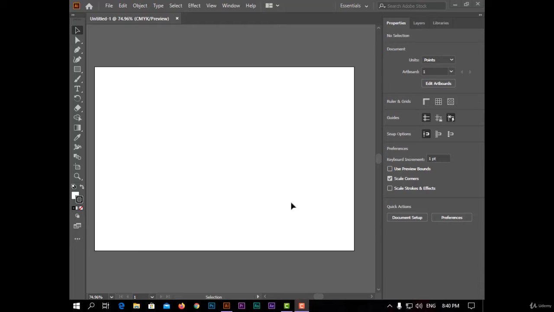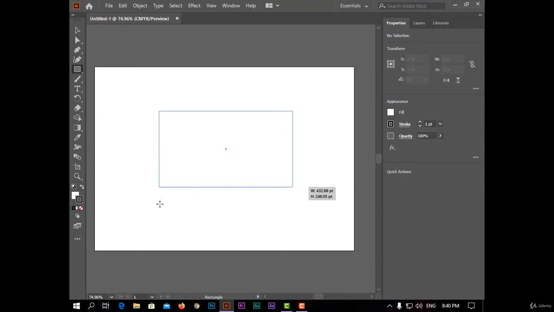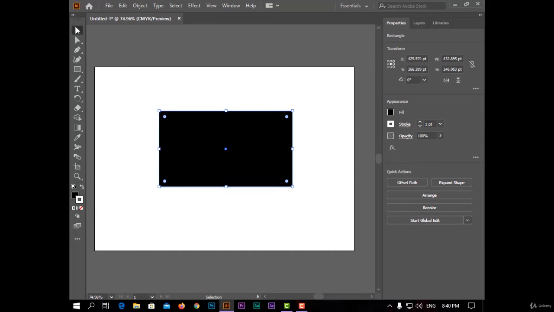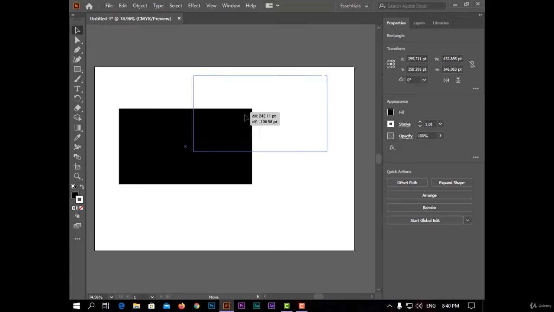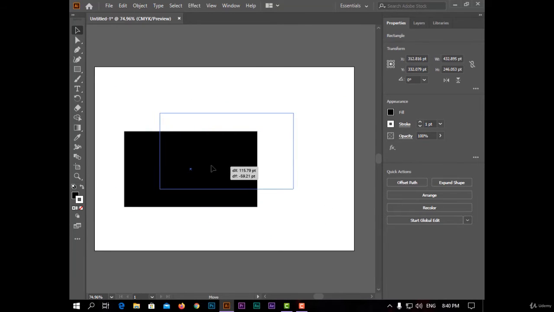So let's start. There are four tools for selecting in Adobe Illustrator: selection tool, direct selection tool, group selection tool, and lasso tool. The first one, the selection tool, is used for selecting any shape or any text in Adobe Illustrator, like this. If I have a rectangle, I can select it with the selection tool and move it to any place like this.